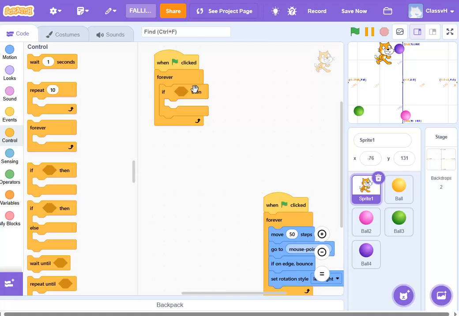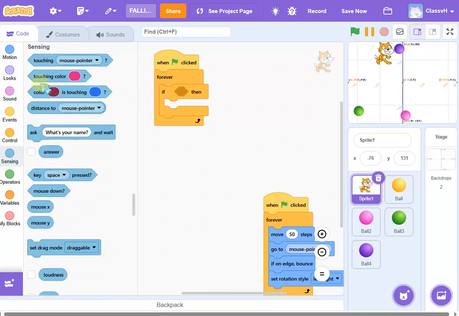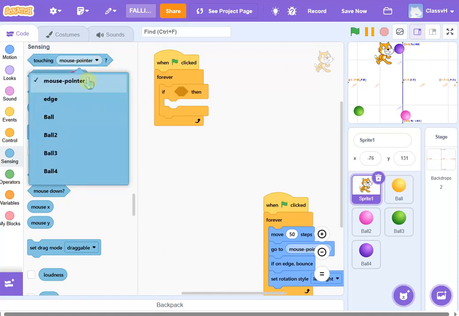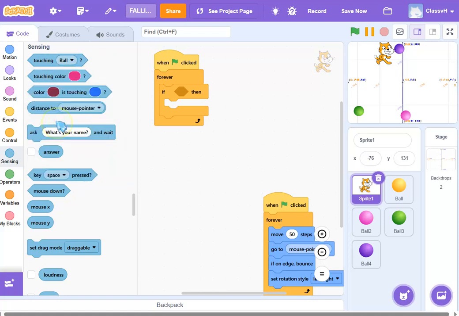Okay, so what is happening? Sensing block, we call it the sensing block. What happens if it touches the ball? Okay, let's see that. Fine, the ball is there, the first ball. So just put it. If it touches the ball, what will it do? It will switch costume, but again you have to check whether the costume is there or not.